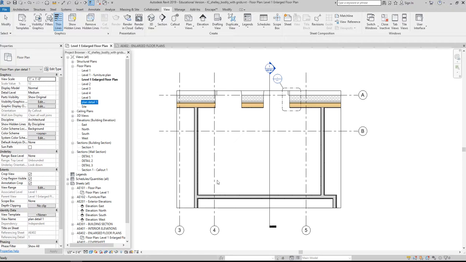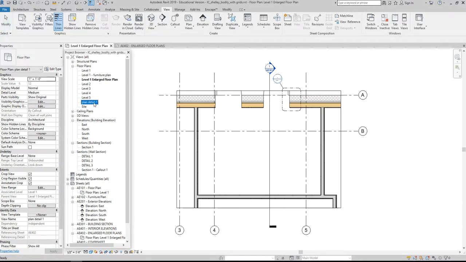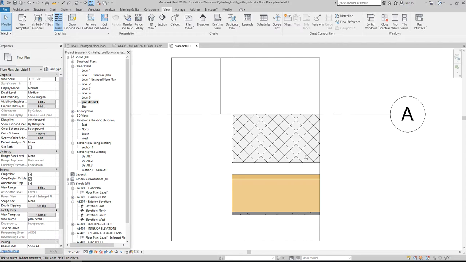plan detail 1. And Revit is smart enough to know that because I placed this detail on a plan view, when I click on it, the scale is again bumped up, right? So it's 1 inch equals a foot, and I could add detail components to this to make the detail even a higher level than it currently is.